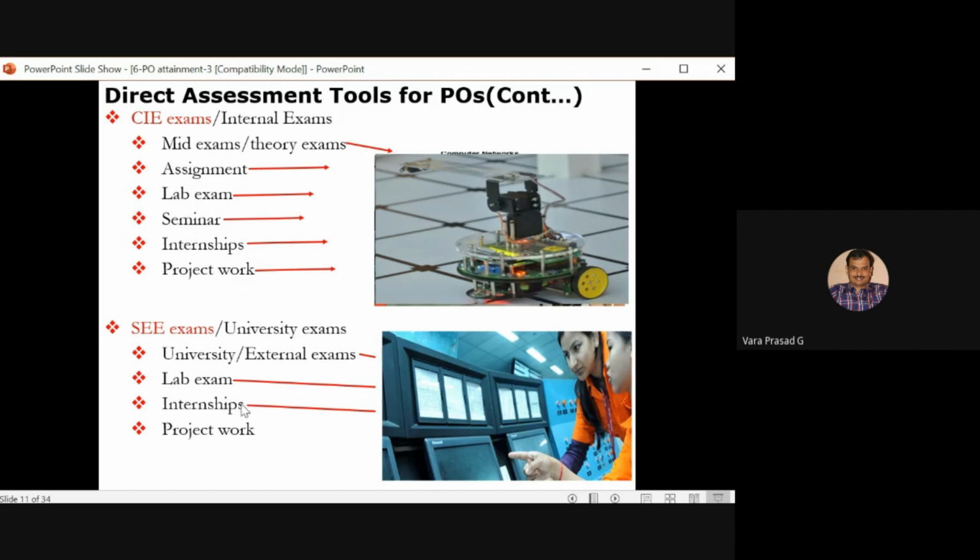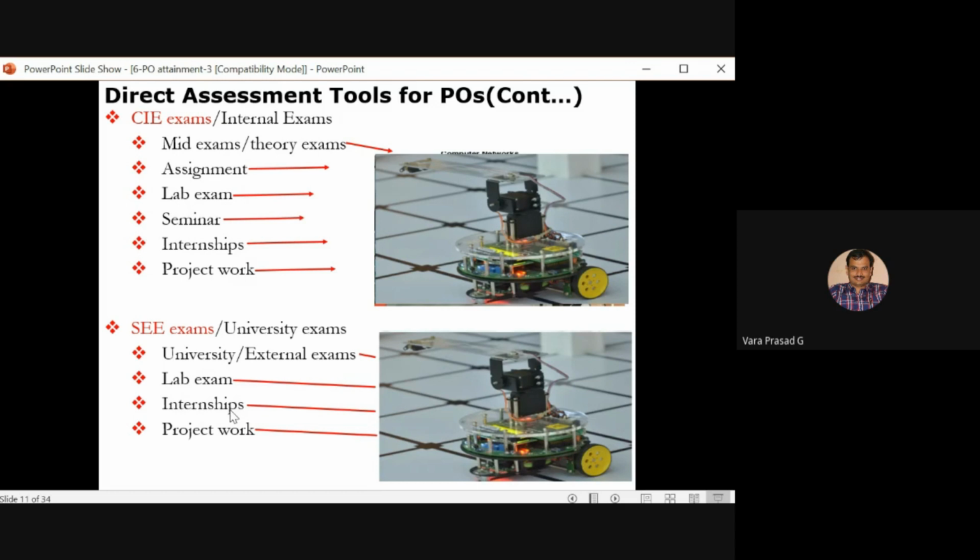Even during the semester end exams, the student has to do the internship. They have to present their work, what exactly they are doing, and based on their performance, we'll also allocate the marks. In the semester end exam, we'll also conduct the project work exams based on the performance of the students, and we'll also allocate the marks. In a sense, what I want to say is that these are the parts, CIE and SEE, through which we allocate the marks to the students.